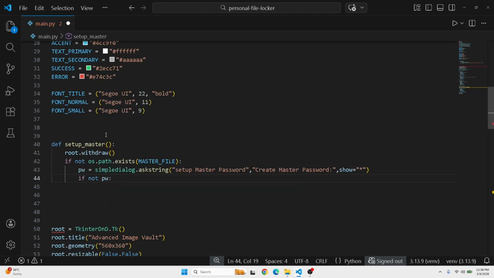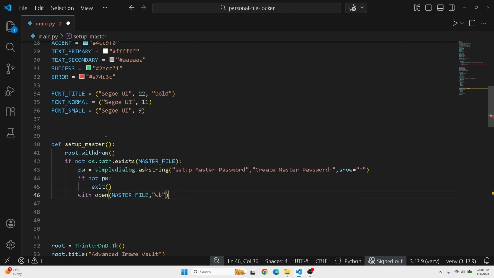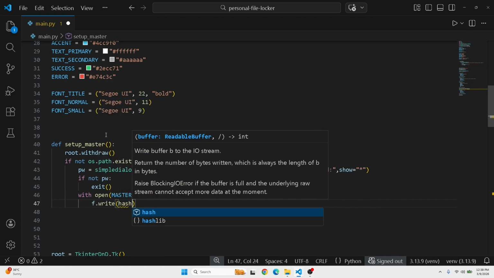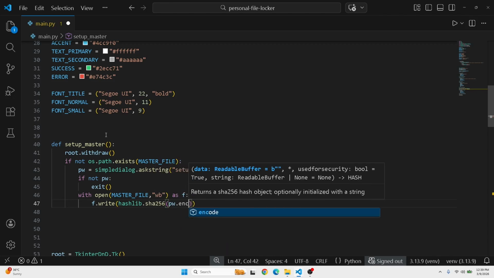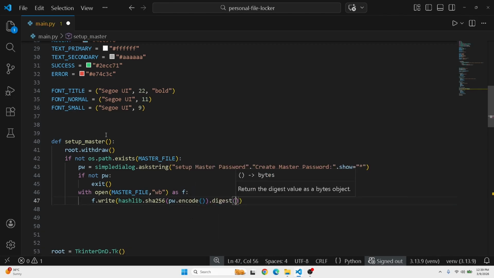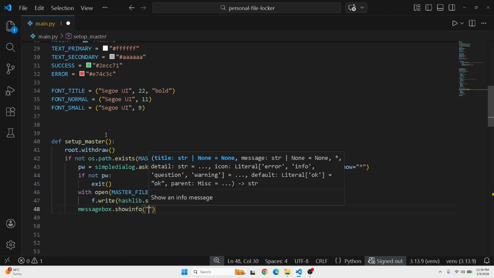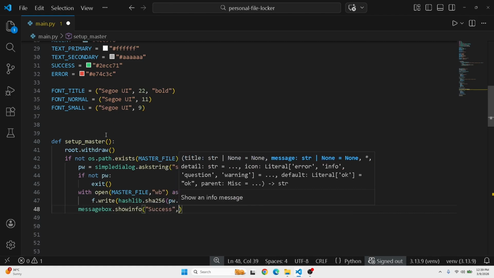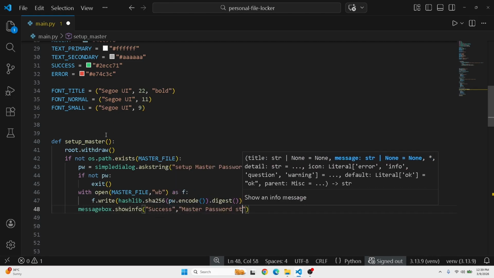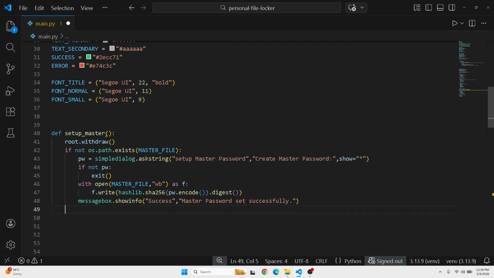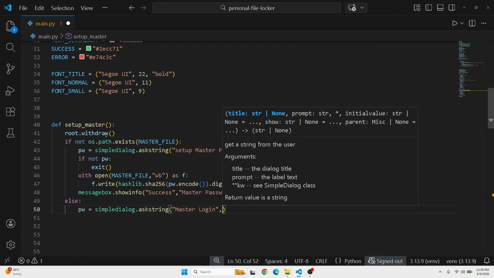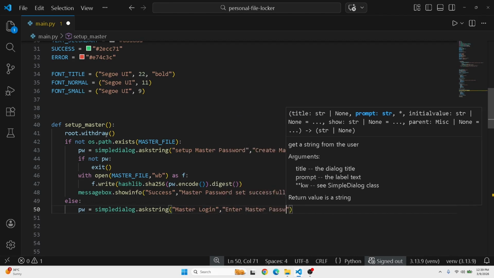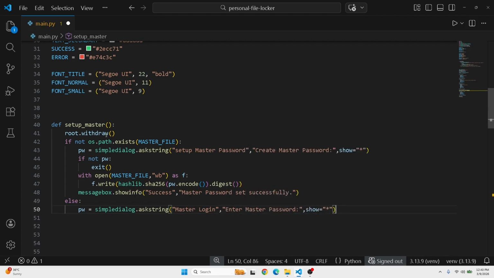If the file does not exist, we use simpledialog.askstring to ask the user to create a new master password securely with hidden input. If the user cancels or leaves it empty, we immediately exit the program to prevent running without protection. Next, we open the master file using open, and we're going to write in binary, so "wb", and store a SHA-256 hash of the password using hashlib.sha256 so the real password is never saved. After saving it, we show a confirmation pop-up using messagebox.showinfo to tell the user the master password was created successfully.